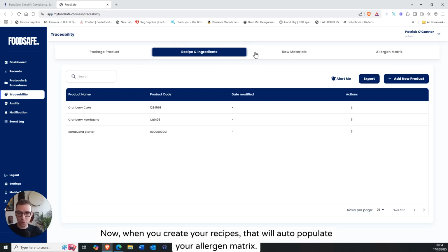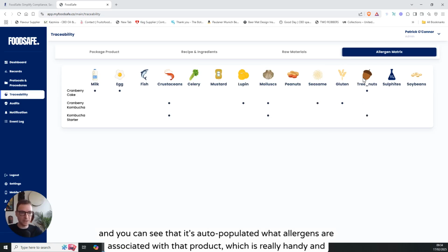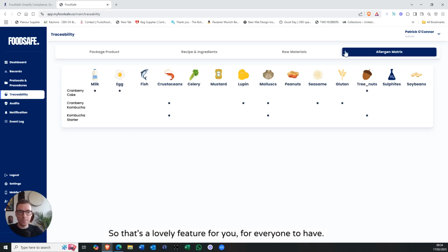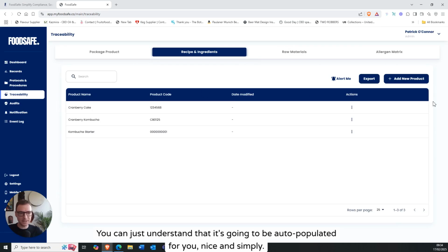Now, when you create your recipes, that will auto-populate your allergen matrix. So if we click into the allergen matrix, you'll see the cranberry cake has been populated here, and you can see that it's auto-populated what allergens are associated with that product, which is really handy and really cool. So that's a lovely feature for everyone to have. It just means that you don't have to worry too much about creating the allergen matrix. You can just understand that it's going to be auto-populated for you, nice and simply.